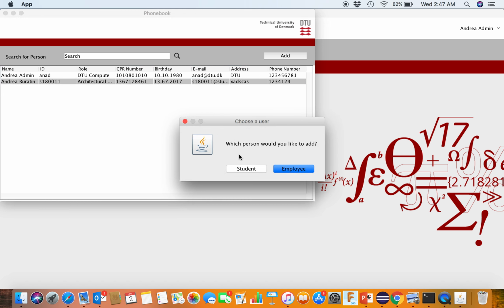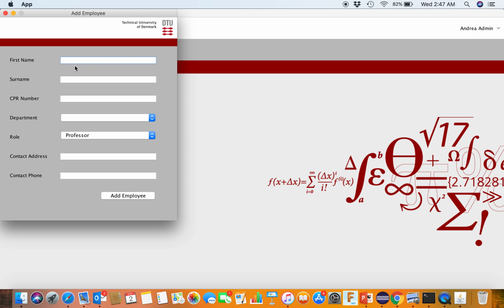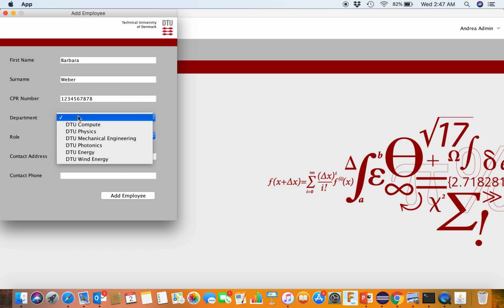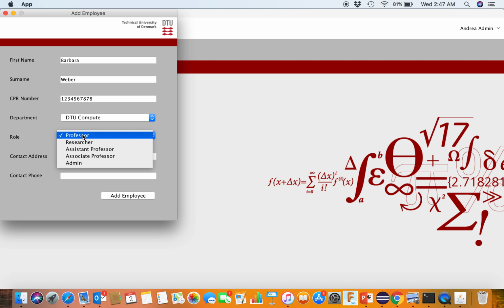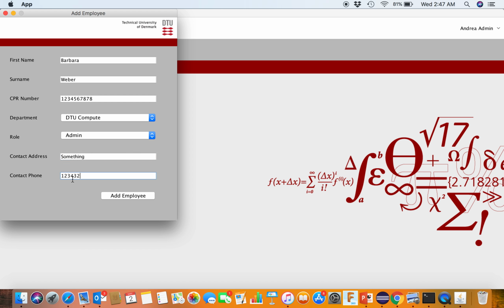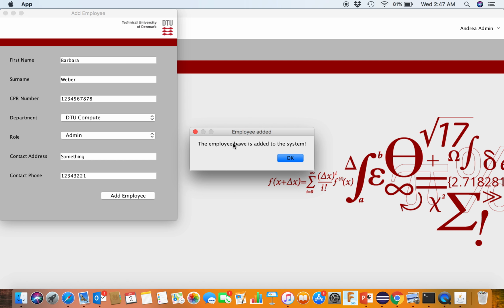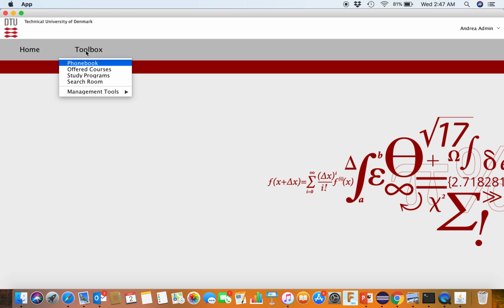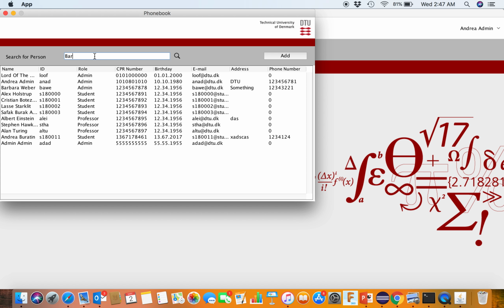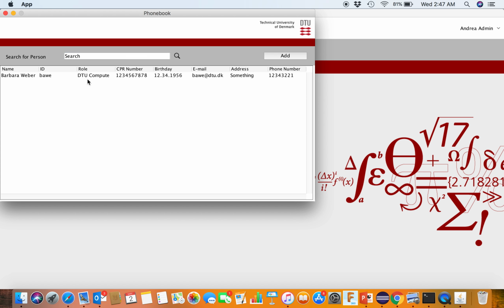Another thing to do is we can add an employee, with the first name Barbara Weber. CPR should be 10 digits. Then we can say it's in department DTU Compute. We can make her an admin in our software. We can say, okay, so the address is something and the number. We did add Barbara with initials BAWE in our system. That's good. We can go back and search, okay, so Barbara, here we go, Barbara is here.